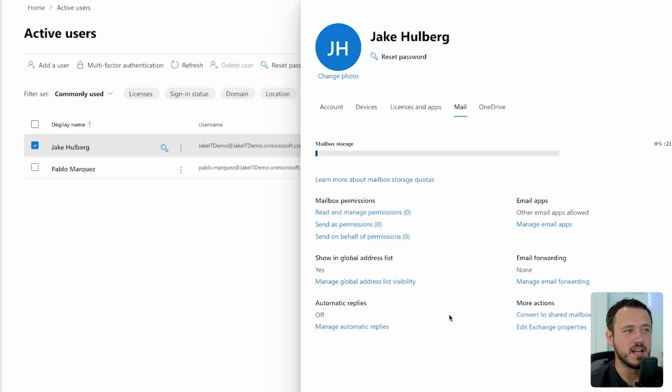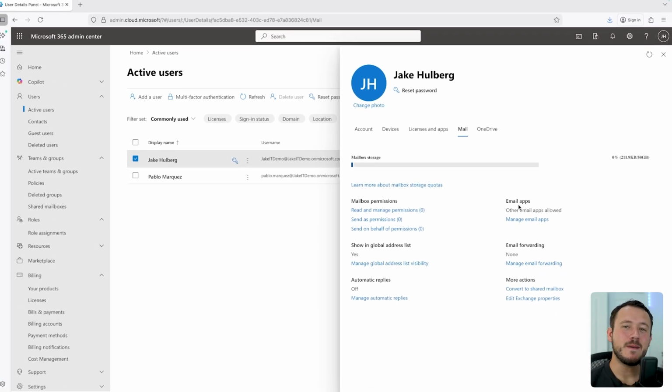And then I can set up some auto replies too. Now it's important to note with regard to mail, if I'm making mail changes, I'm probably gonna do that in the Exchange Admin Center instead of the Microsoft 365 Admin Center. Most of what I do here is user and license and account related.